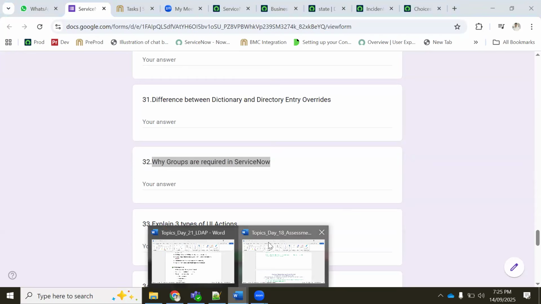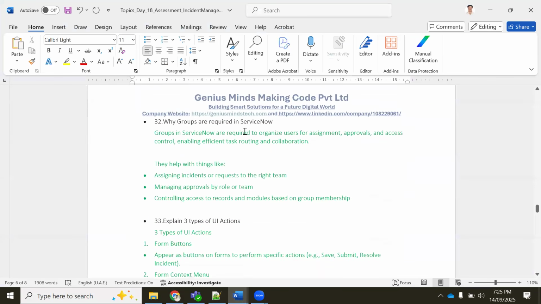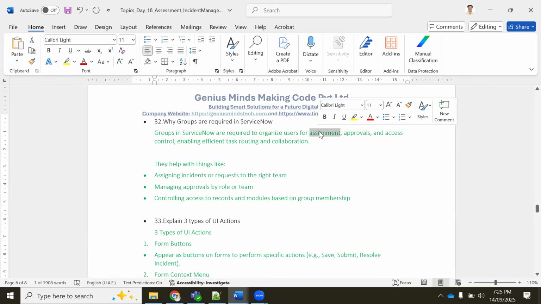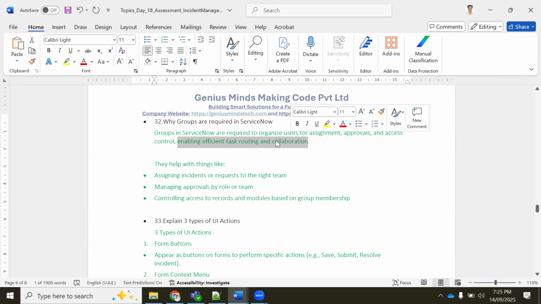Okay, let's go to this one. ServiceNow requires organization, users, assignment, approval. Suppose there are multiple people who have to approve the same kind of request, or multiple people who have to solve, fix or update the ticket. They are part of one group, and this enables efficient task routing for collaboration.